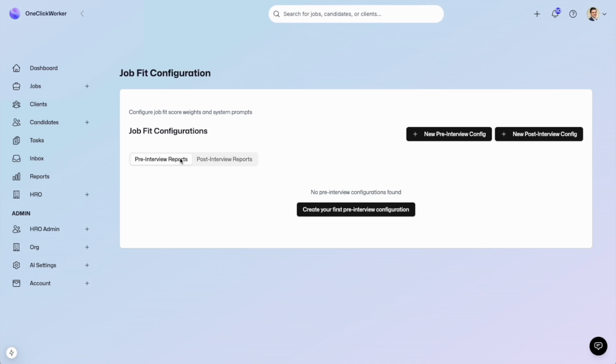Note that refunds will not be provided in the event that the default settings are changed and they generate inaccurate results. If you feel confident that you understand the consequences of changing these default settings, you can start by going to the main menu and clicking on AI settings and clicking on Job Fit.